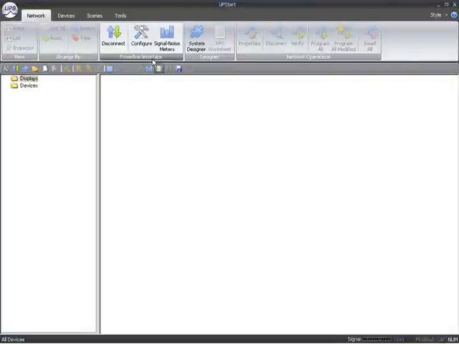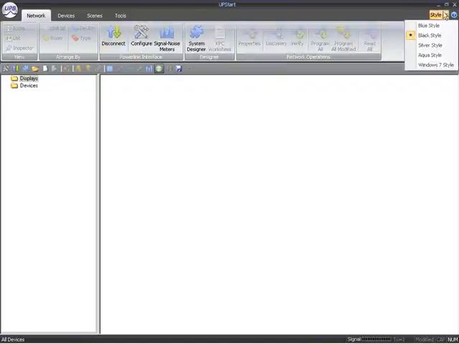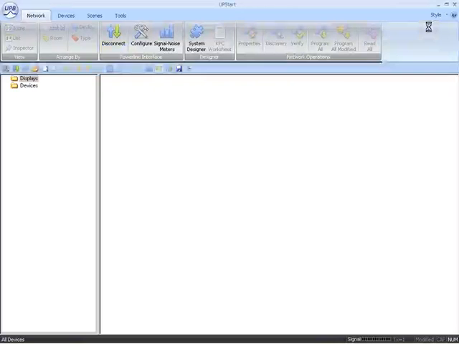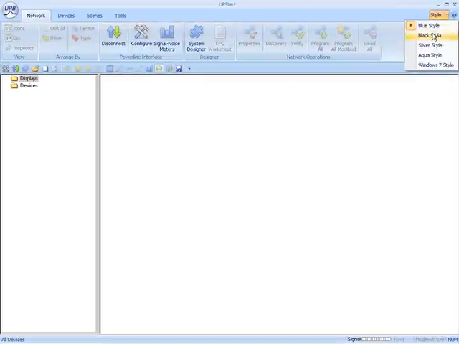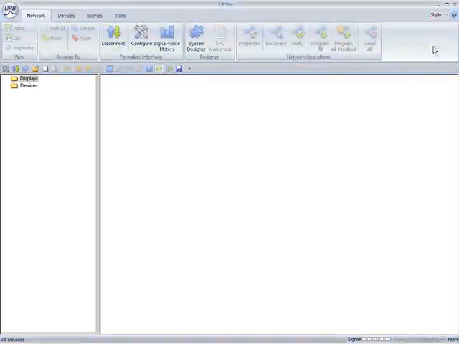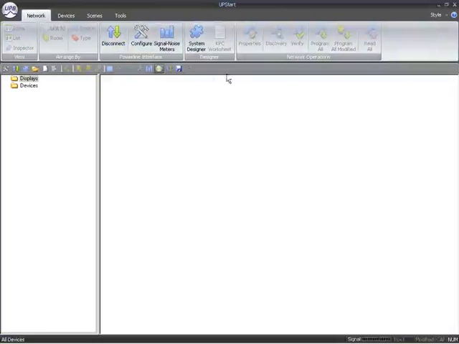Now, another nice little feature is I can choose what style I want, and basically that has to do with the coloring of my display. So I can have a blue style, black, silver, aqua, or a Windows 7 style. I like black because it gives me more contrast to see what's going on.